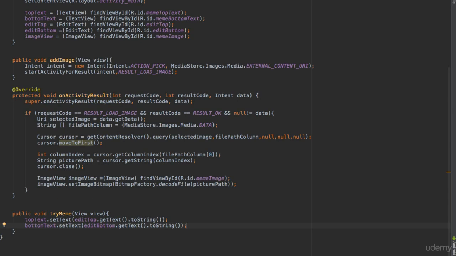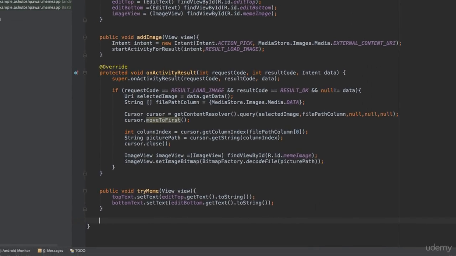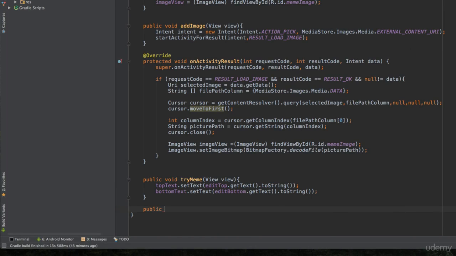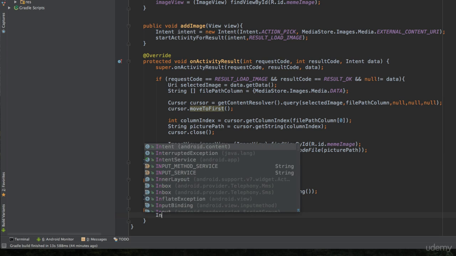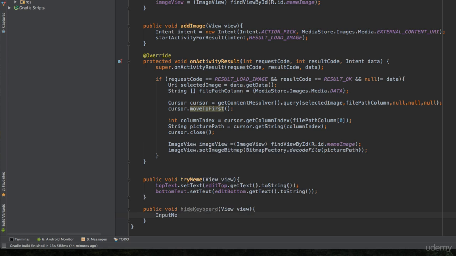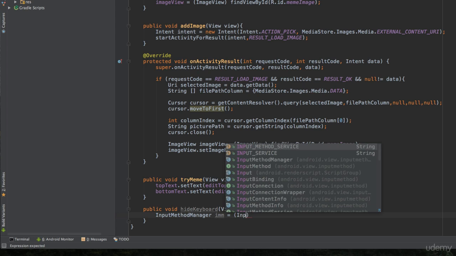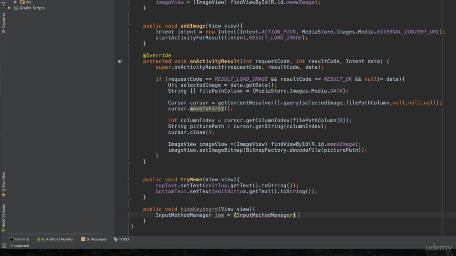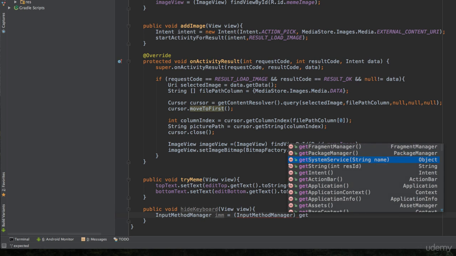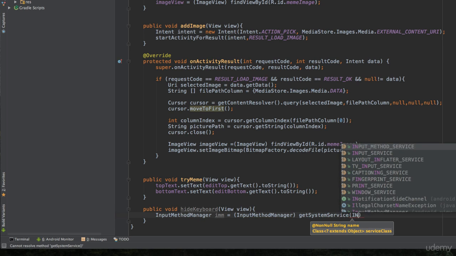So for that purpose, we will create another method which is going to be called the hide keyboard method. So we'll type in public void hide keyboard. That's also going to accept a view, and here we create an input method manager object, which is input method manager. Let's name this IMM for input method manager equals, let's typecast it to input method manager as well, and then we use the get system service. So get system service and pass in the input method service over here.